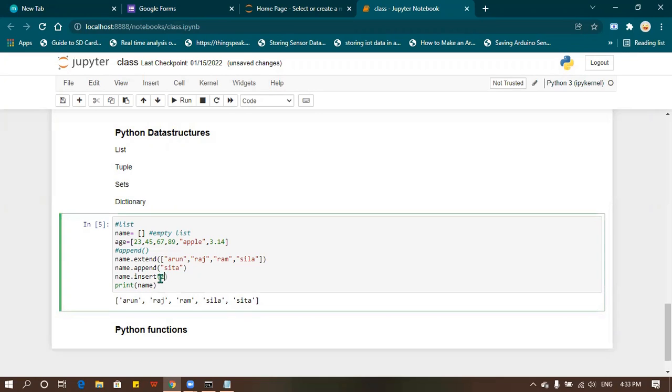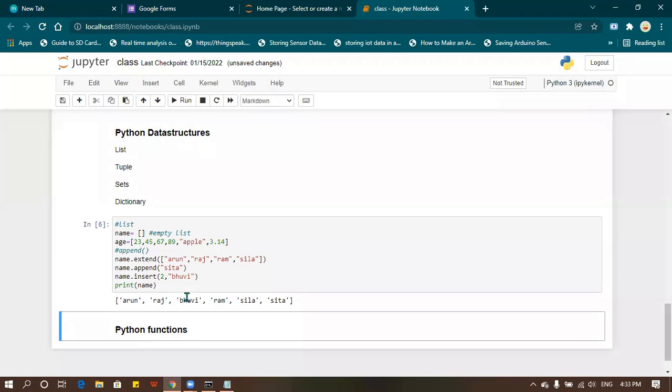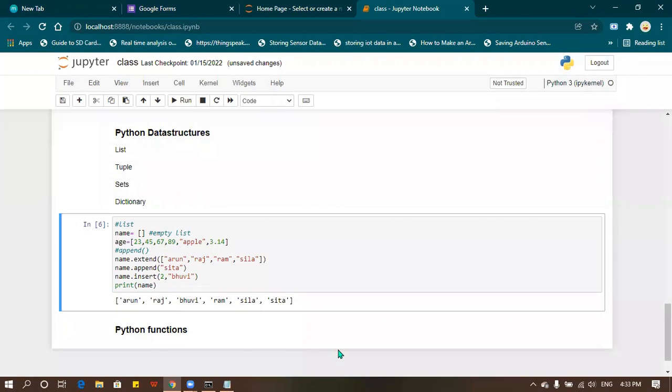So 2, comma, and there I'm going to add some other name. What should I add? Let me add my name. Now run this program. So at the third position, my name is added. Okay, so this is how you have to add.